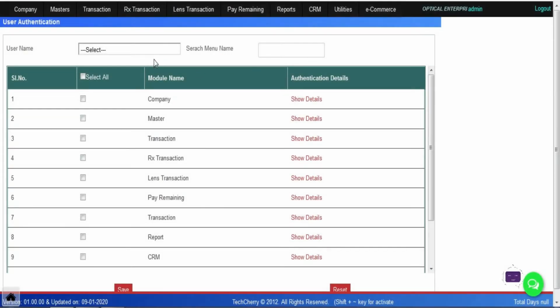Hello users, in this video I am going to show you how to create a new user in the software and how to assign the authentication for a particular form. Suppose you want to create a user for a sales manager or store manager, and you don't want to give all the authentication to that store manager.